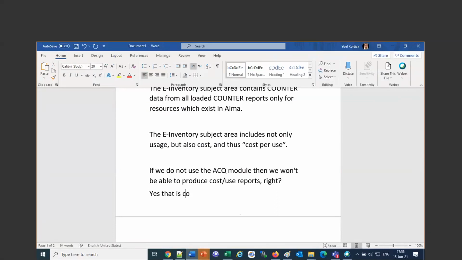Yes, that is correct. We do have tentative roadmap plans to be able to have just a regular field called price. It'll be called something like price for the purposes of cost per use, and it'll go somewhere on the level of either the electronic portfolio and or the electronic collection, and then you'll be able to use that. But if you're not using Alma acquisitions, then you can't use the cost per use. Unless you do it on your own and you download all your usage data, and then, wherever you have your cost information, you mix it on your own. But within a standard Alma Analytics, no, because we don't have the price anywhere.